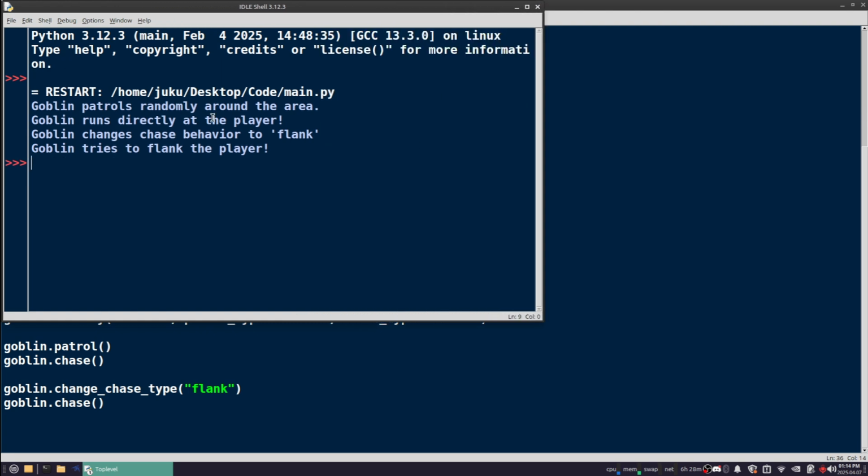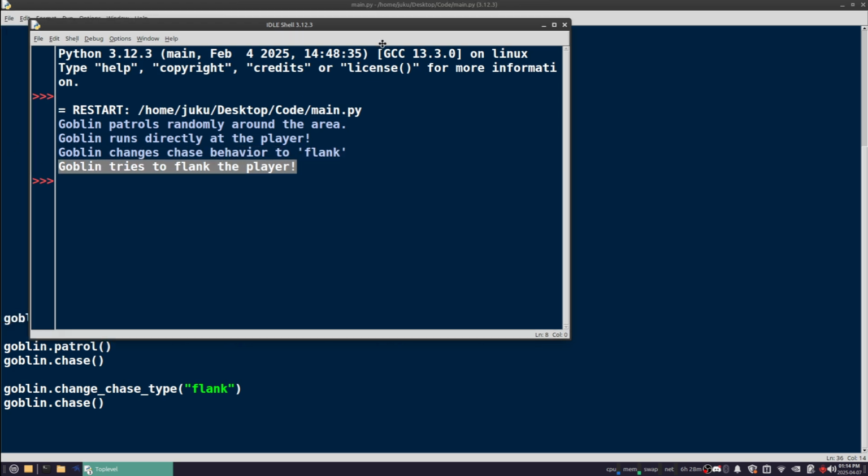So you can see that the goblin patrols randomly around the area, and then if the player gets within range, it switches to the chase state and will run directly at the player, but then we can have it change to a flanking chase instead, and then it switches to the flank.